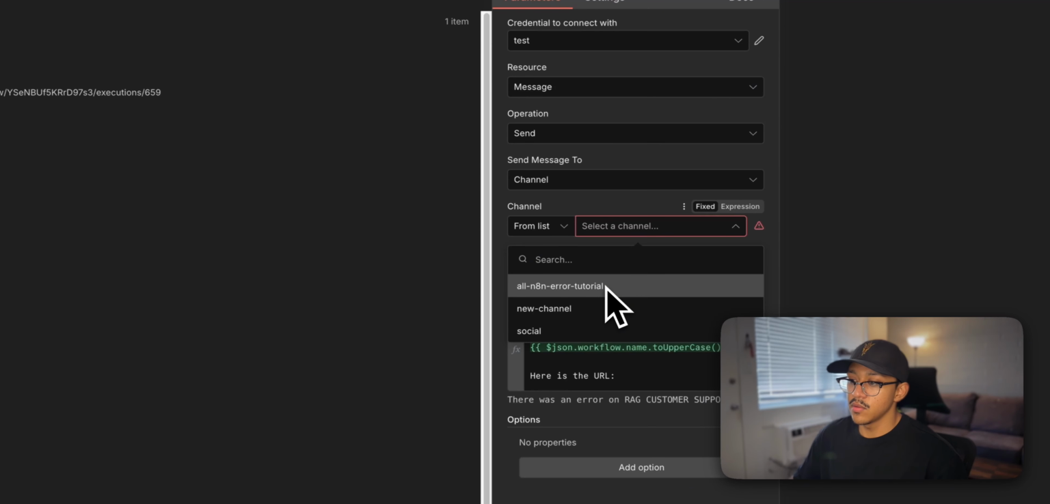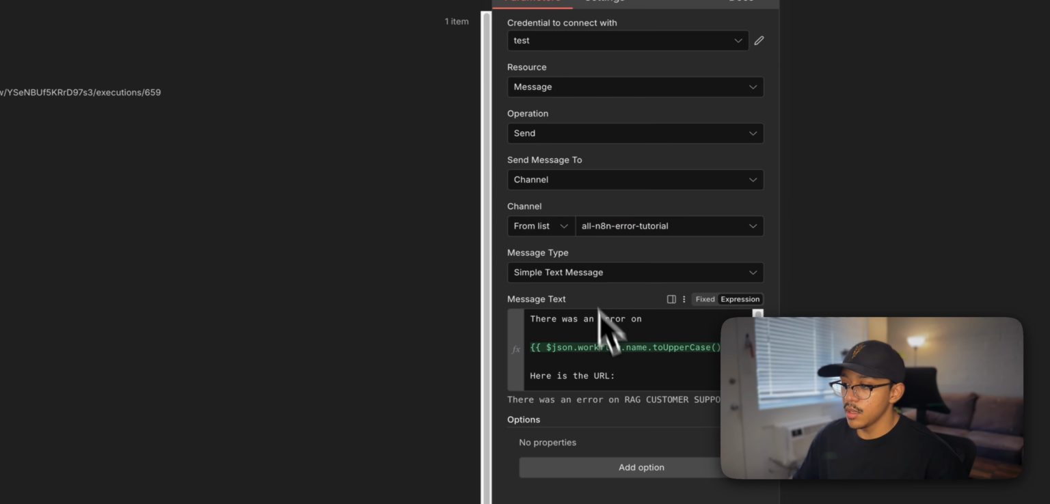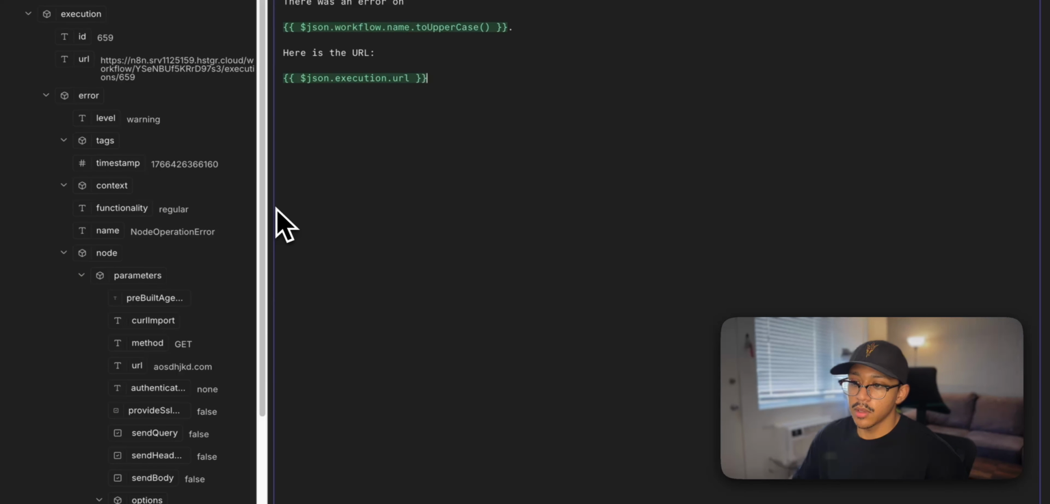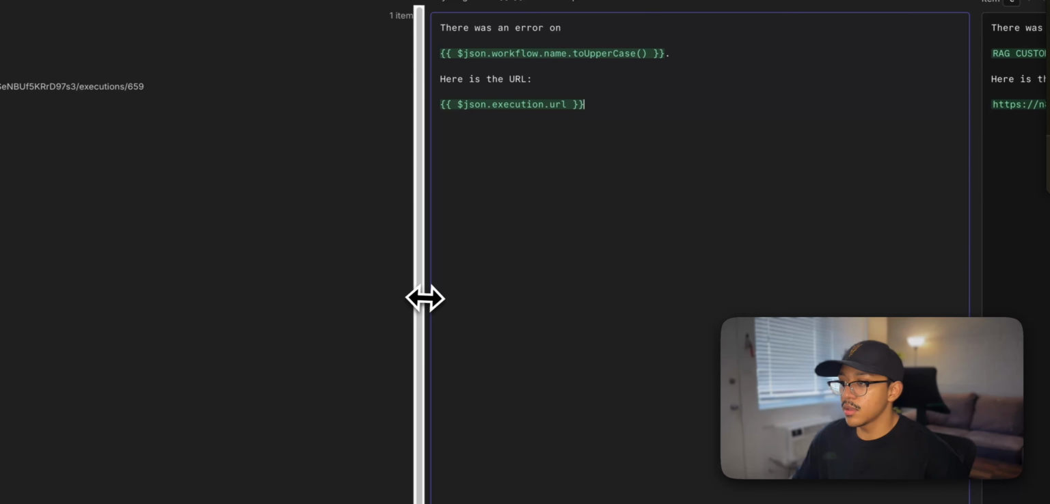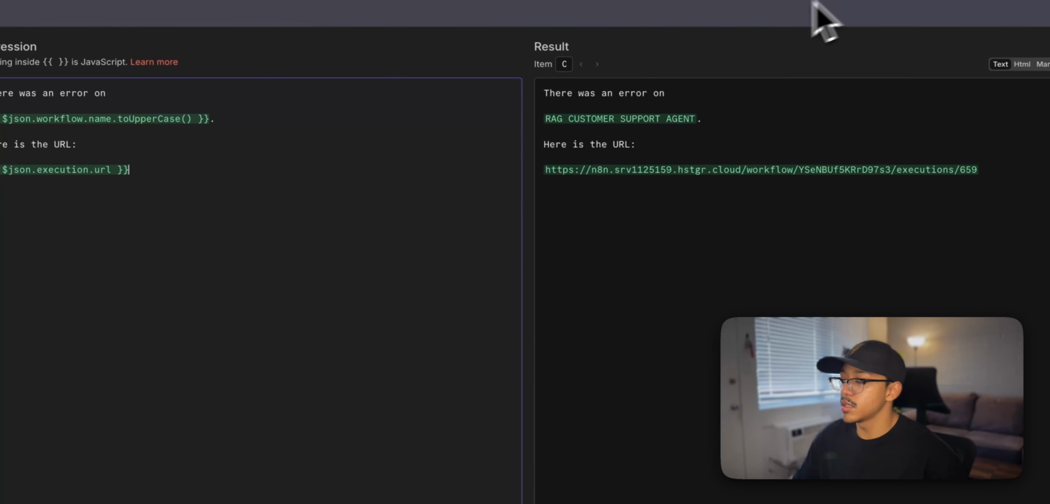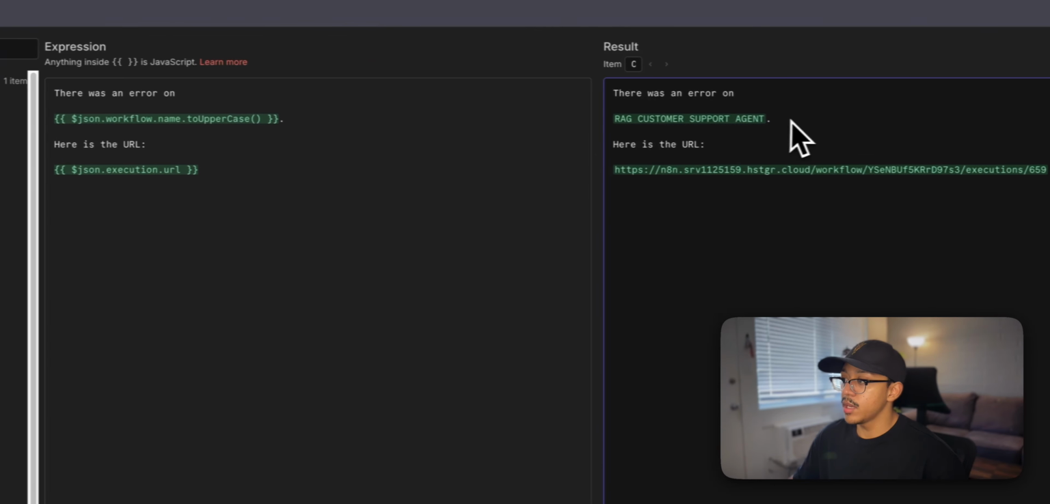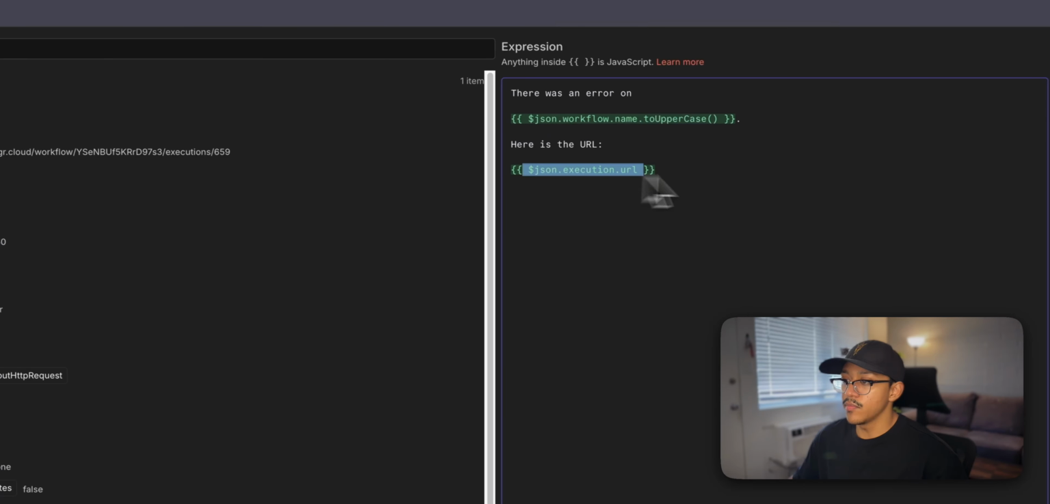that I have. So I want to use the all n8n error tutorial. And I've already predefined sort of like a message here. And if you want to do, you can use the same one or a different one, but I'm going to quickly explain what it is. So basically, this is the message that I'm going to be sending to the Slack channel, which is going to say there was an error on the workflow name on uppercase. And then here's the URL, the execution URL.